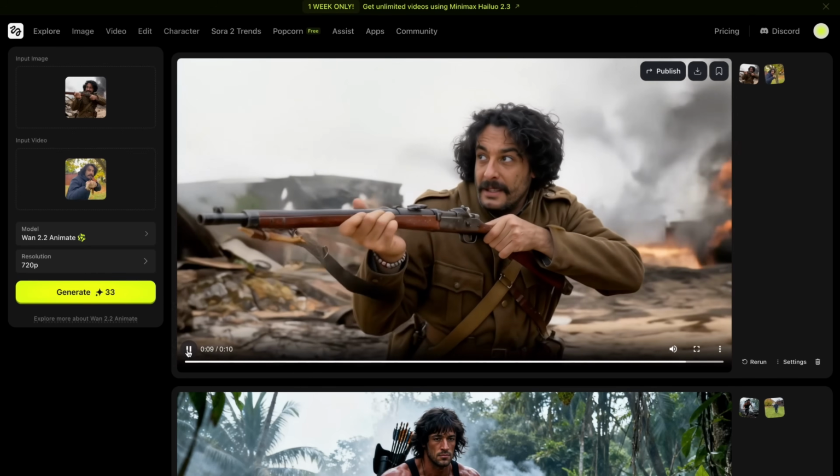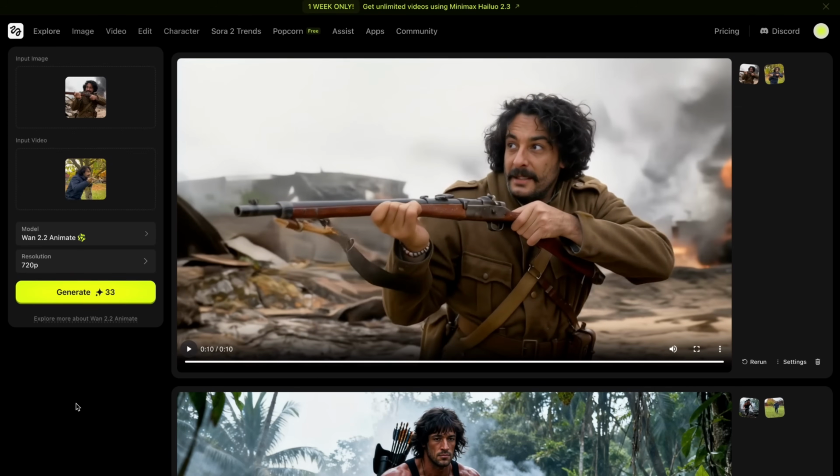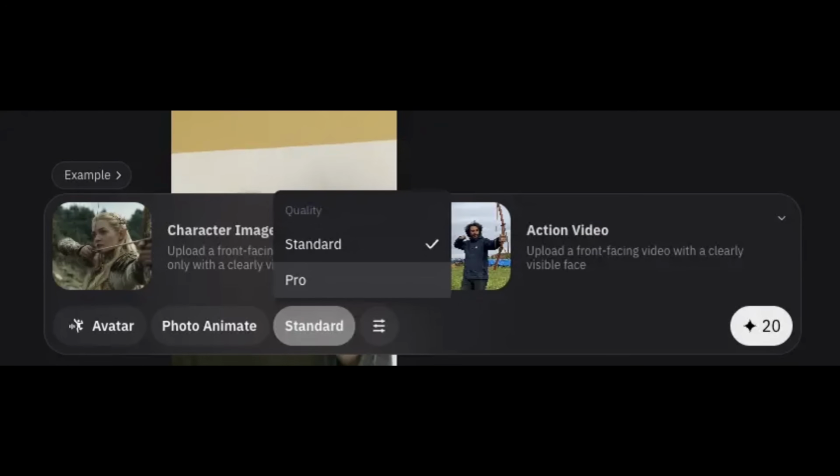Where are they? So a few things here, you will realize that some changes with the face details. This Higgsfield option is actually using standard mode. If you want to minimize facial changes, you can use Pro mode on WAN's original website.